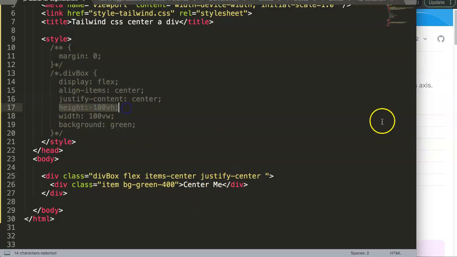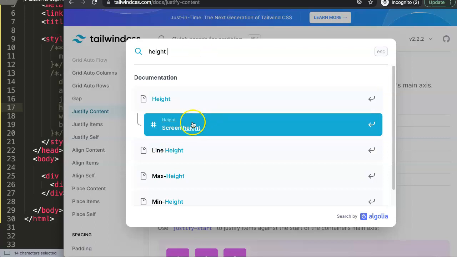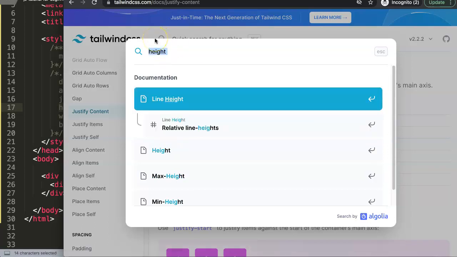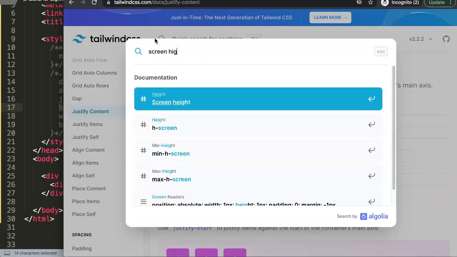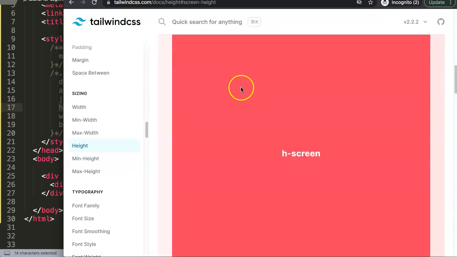Next one. So basically here we need to have the screen height. I already did my research, but I will show it to you as well. We can say your height. And probably screen height, you can see it gives a suggestion. Alright, let's do that one. Screen height. And with screen height, as you can see, H screen. That's the full screen height.